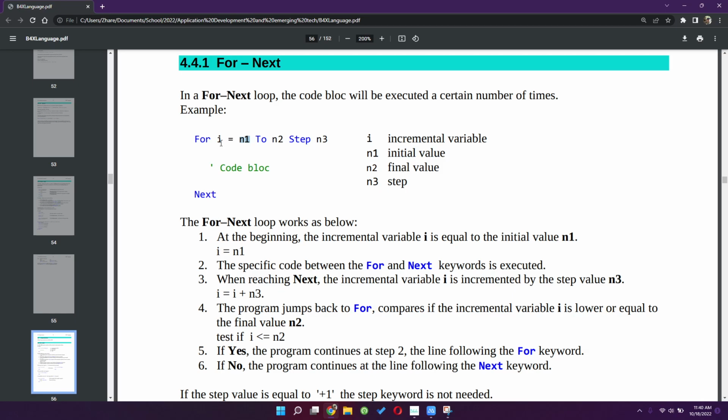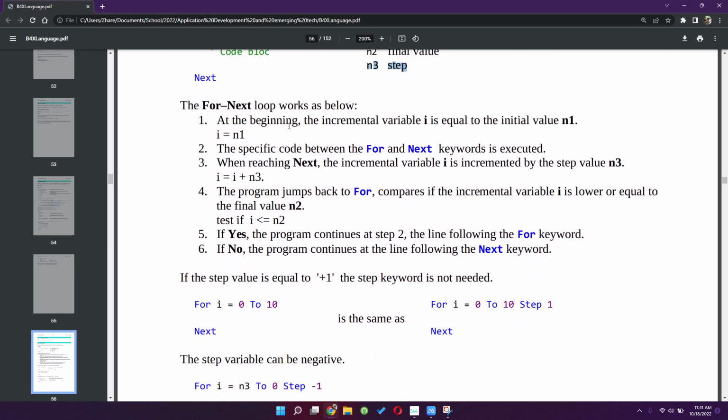Ito. Kunyari, for I is equal to 1 to 6 step 2. So, si N2 is the final value. Hanggang saan ka lang dapat huminto. Sabi ko kanina is 6. So, from 1 to 6, which is the N2 is the final value, which is 6. So, yung N3 is the step kung ilan yung idadagdag niya sa'yo every time na ilulup niya itong for next. So, the for next loop works as below.